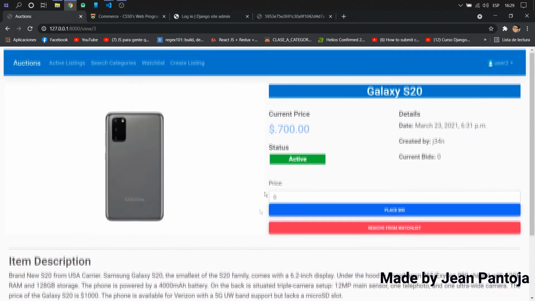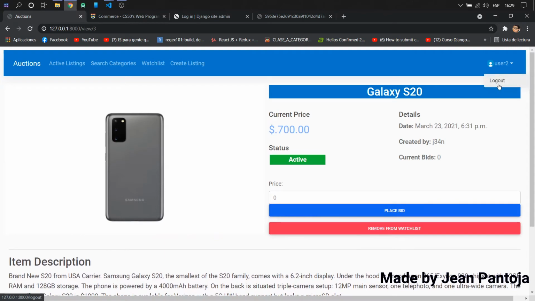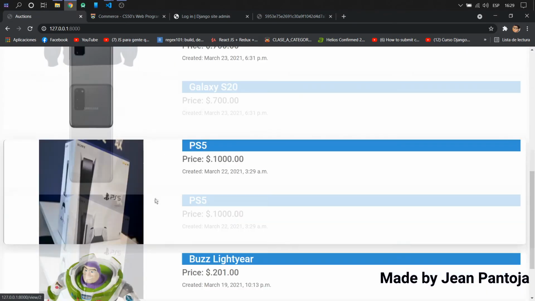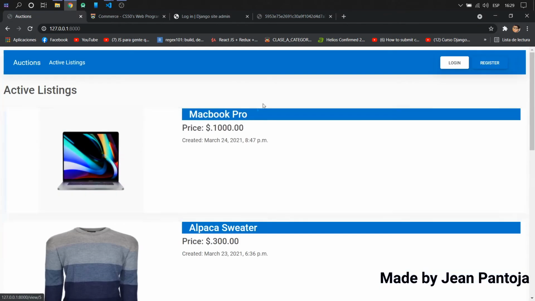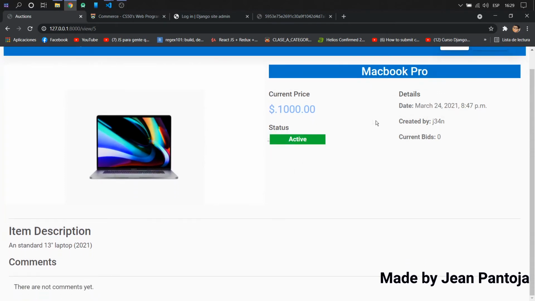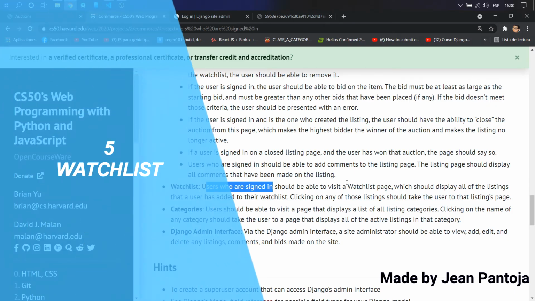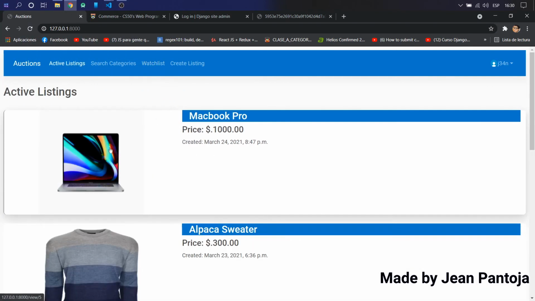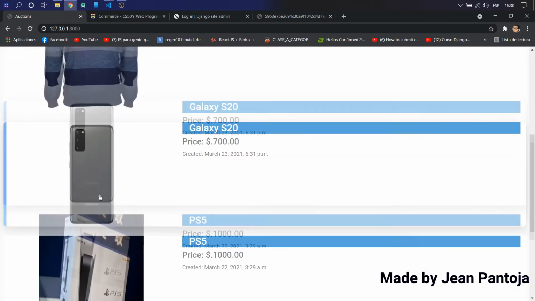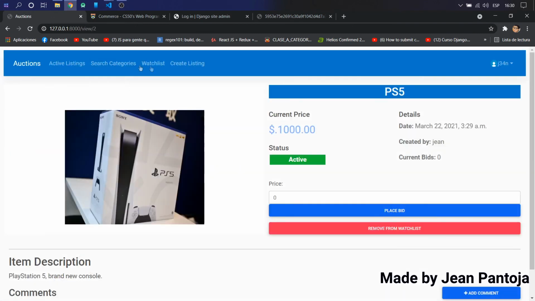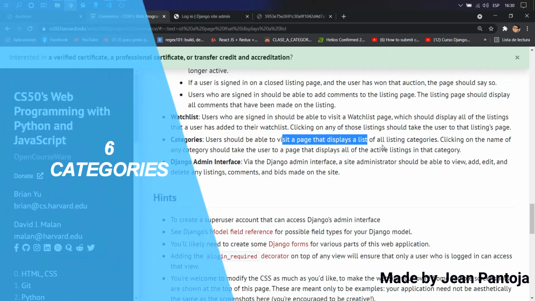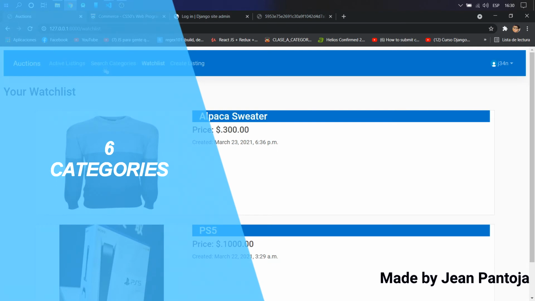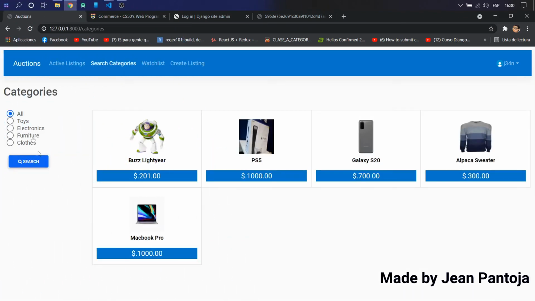And we're going to save this. Of course if we log out, we're not able to do these functions, and we're not going to be able to add to our watch list or create a listing. We will be able to visit a watch list page, and we're going to see our watch list page. We're going to add new items, for example this and this. There is also a page that displays a list of all listings from each category.